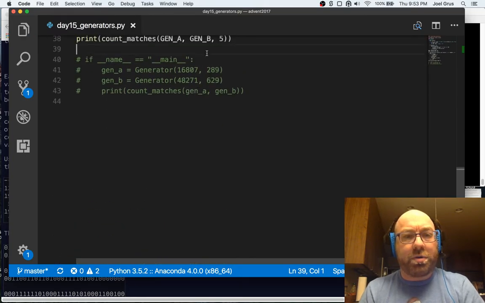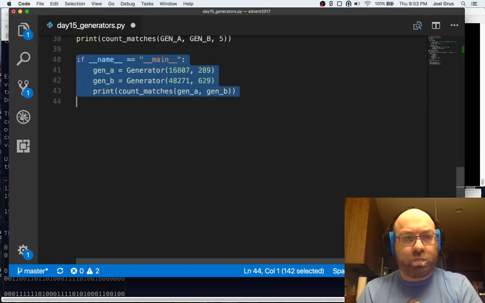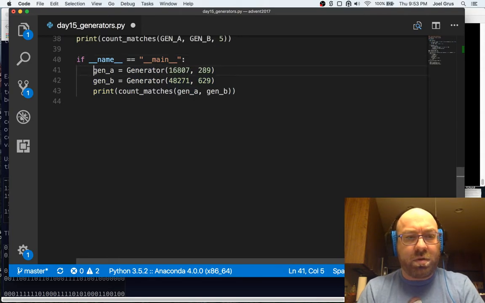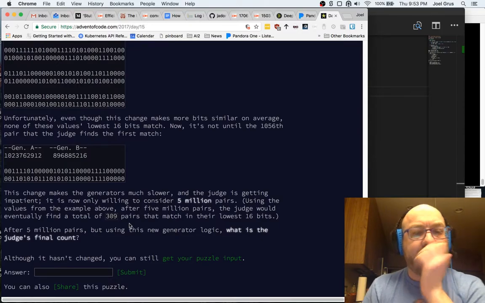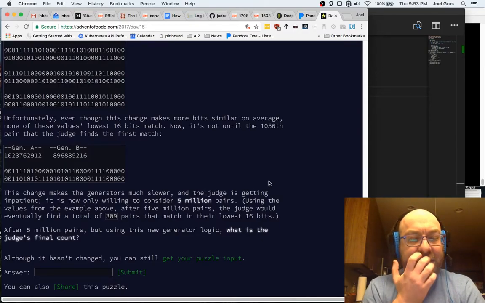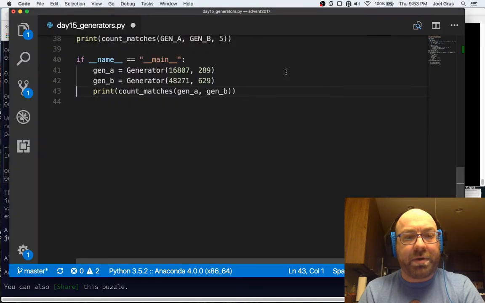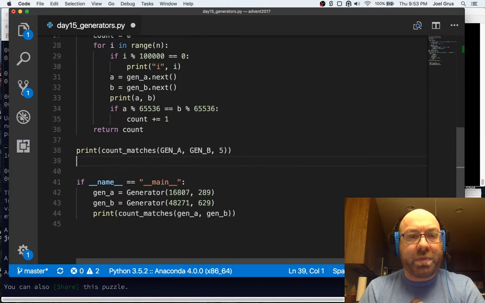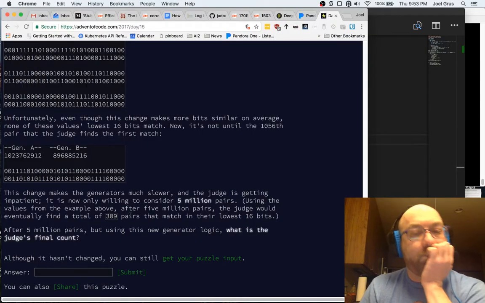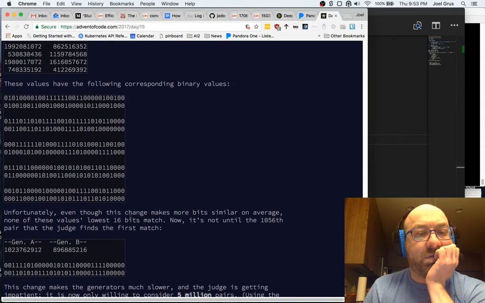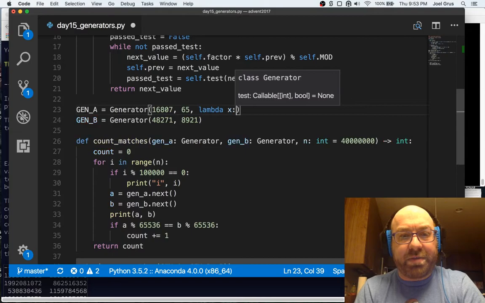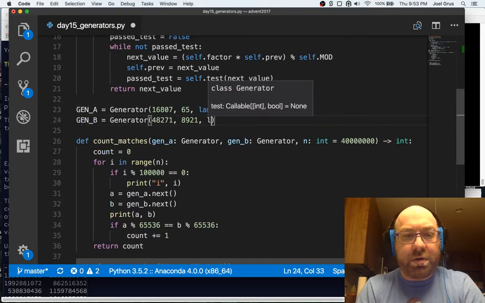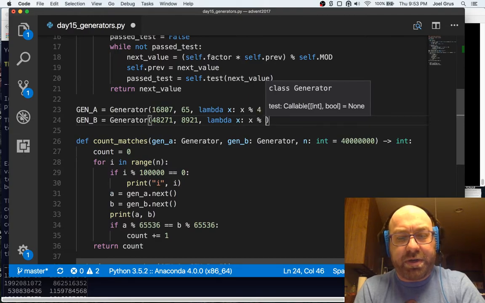Okay, so generators willing to consider 5 million pairs. After 5 million pairs, the judge would identify a total of 309 pairs. So, A has to be multiples of 4. So, lambda x mod 4 equals 0. Lambda x mod 8 equals 0.